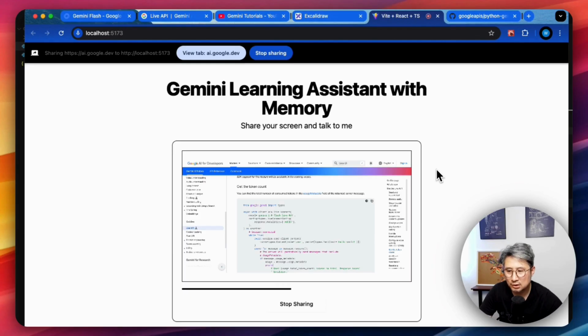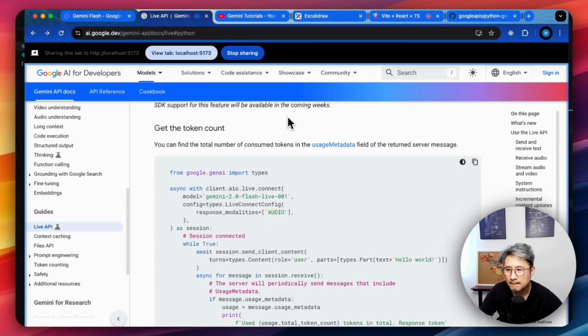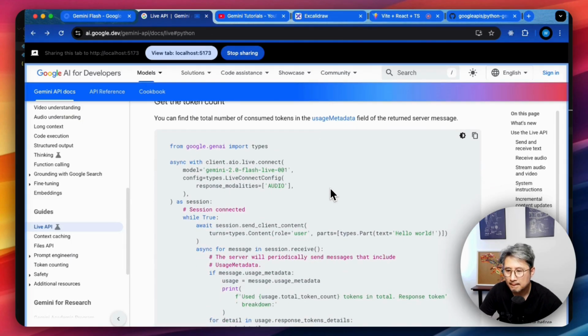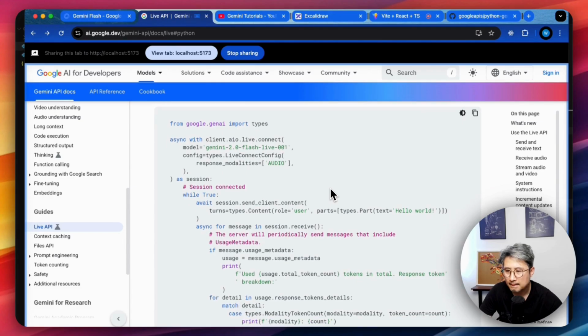Hey, can you describe the code in this page? The code on the page is Python code that gets the token count using the Gemini API. Would you like a more detailed description? Yeah, please explain the detail of this code. Okay. The code connects to the Gemini 2.0 Flash Live 001 model using the AIO Live Connect function, sets up a session, sends the text "Hello World," and then prints the total token count from the usage metadata in the return server message. Does that help?